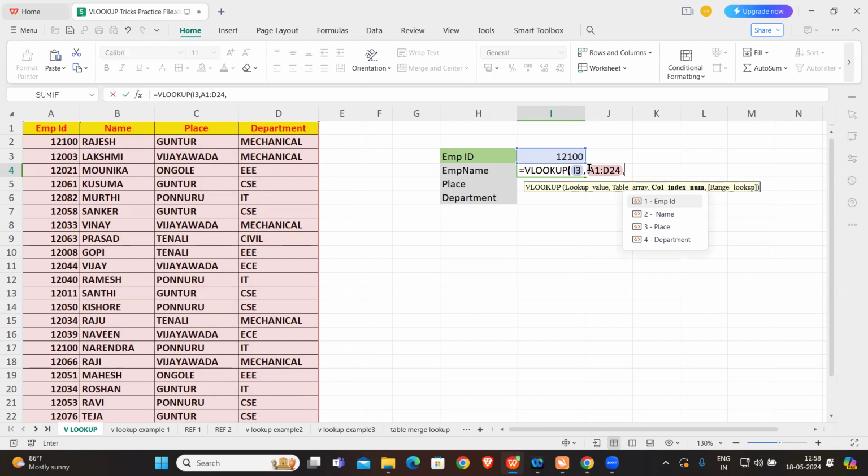Because VLOOKUP only looks from the left side. The first column is employee ID, so it refers to employee ID as index 1, name as index 2, place 3, and department 4. And what is the column we need to get? Name. So I am selecting index 2, comma. Here it asks whether to go for an exact match or an approximate match. Here we need an exact match, so I'm providing 0, enter.